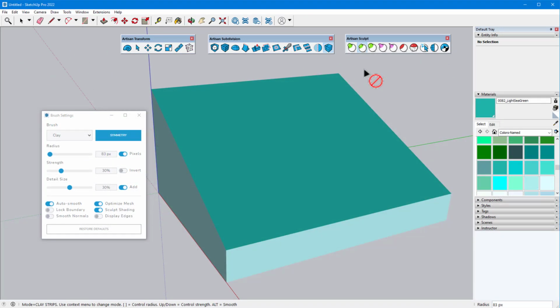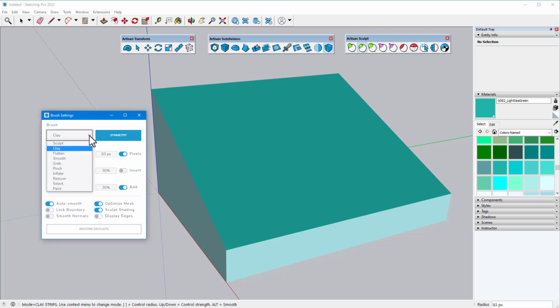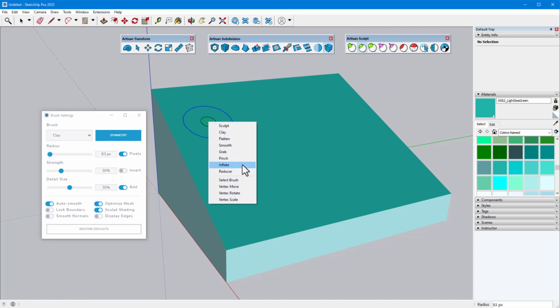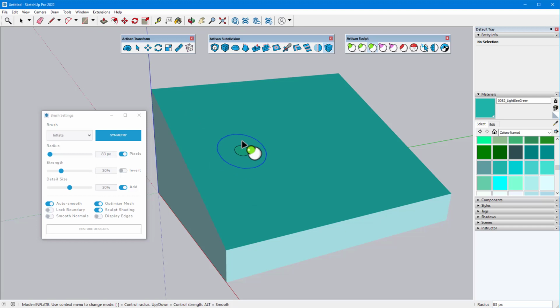So far, we've seen how sculpting works on flat terrain surfaces, but sculpt tools can work on faces in any orientation. For this sloped face, I'll switch to Inflate, either by clicking the tool, choosing Inflate from the Brush Settings dropdown, or choosing Inflate from the right-click menu. You can also assign keyboard shortcuts for the various Sculpt tools, as well as other Artisan tools.